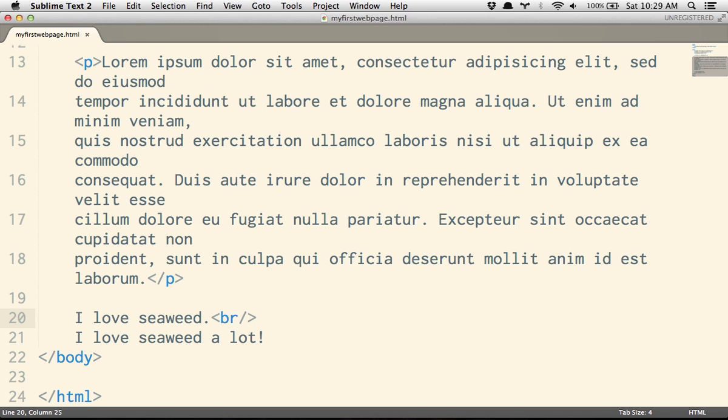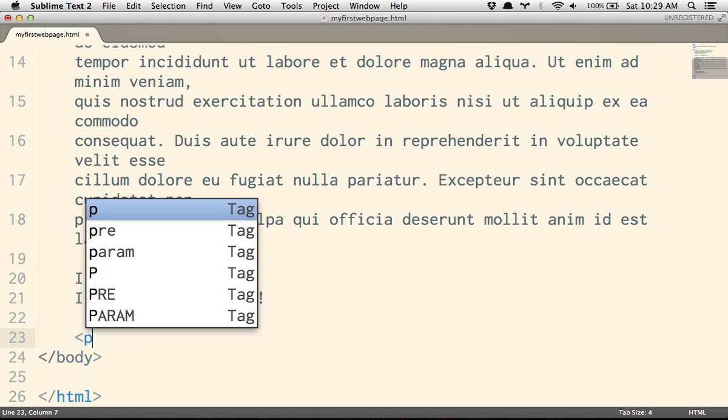All HTML tags have to have an opening tag and a closing tag, but there can be some HTML tags that are self-closing. They just close themselves. Okay, everybody good so far? Brilliant.